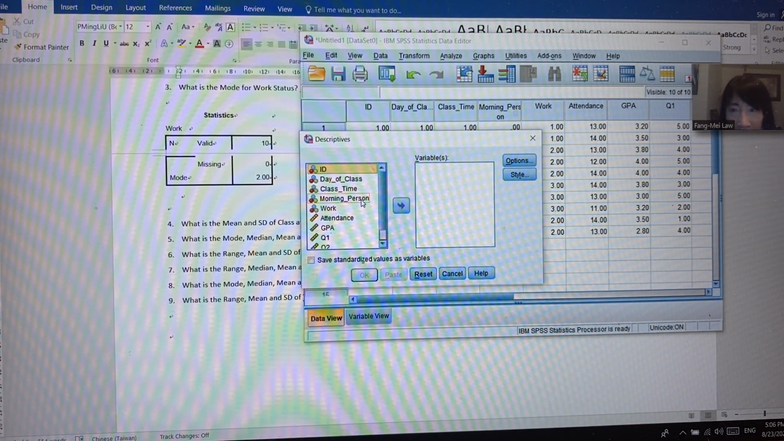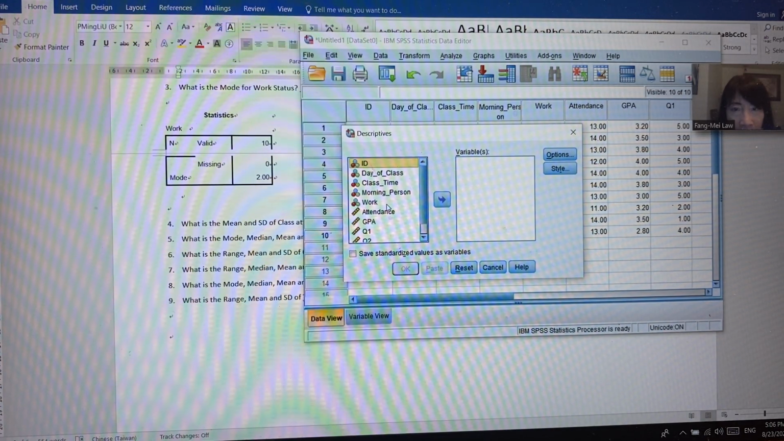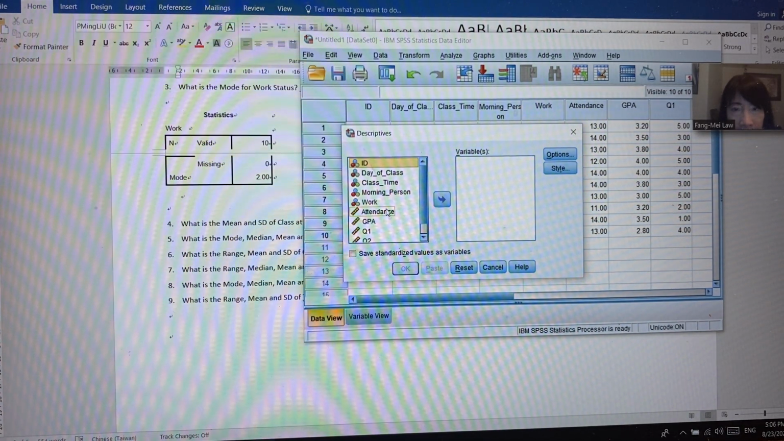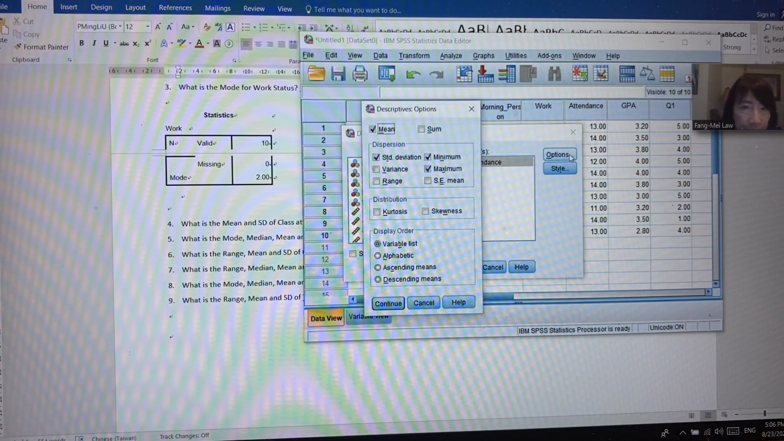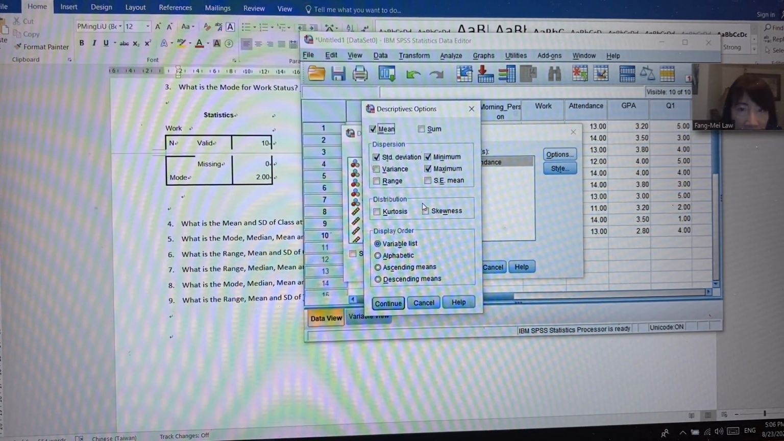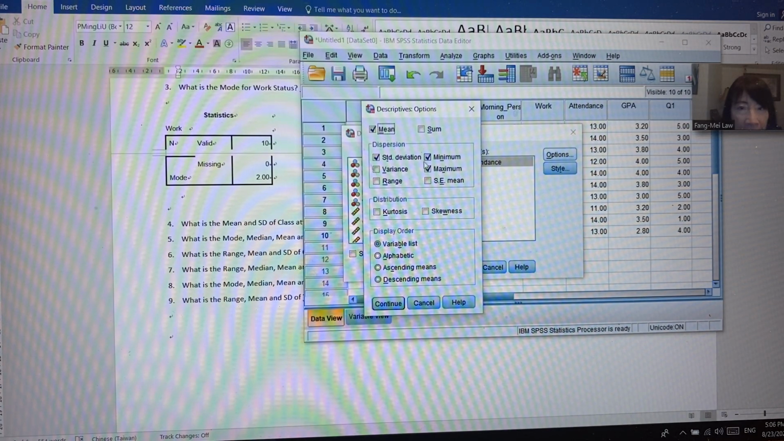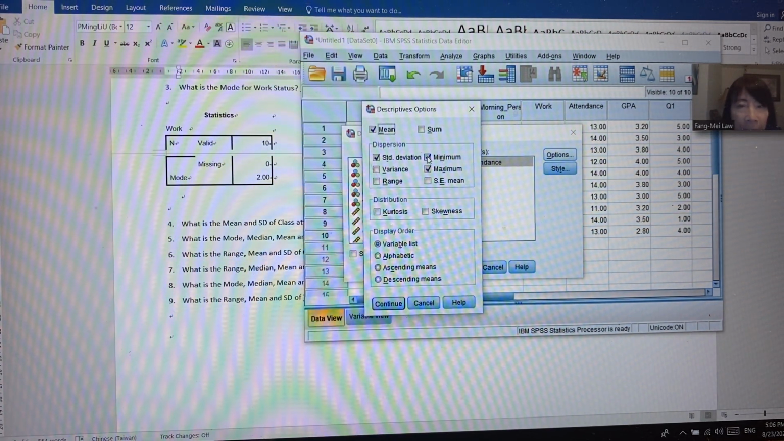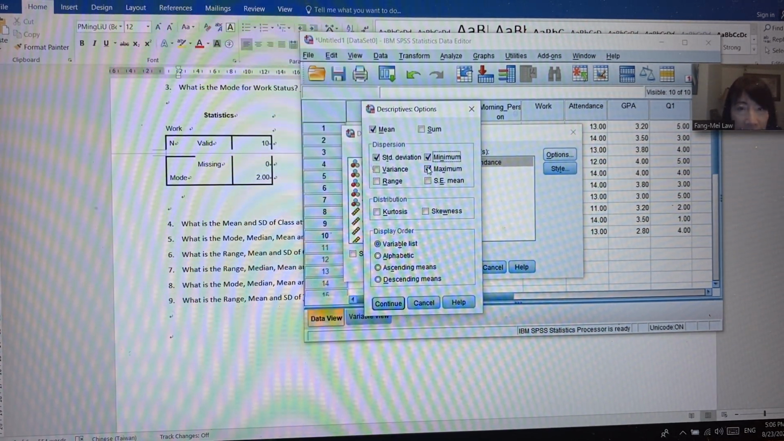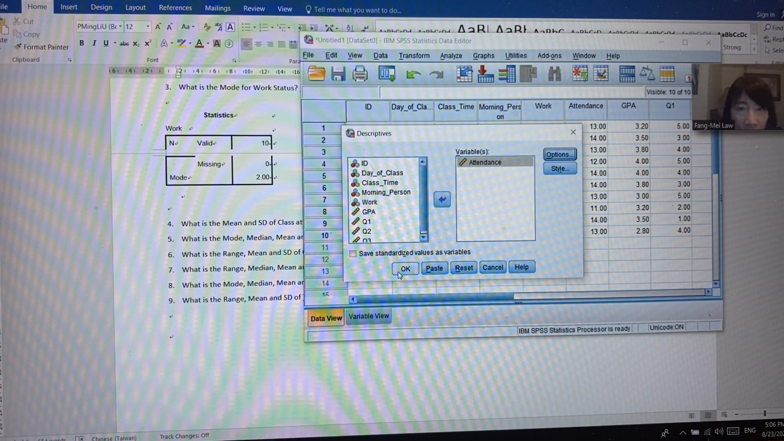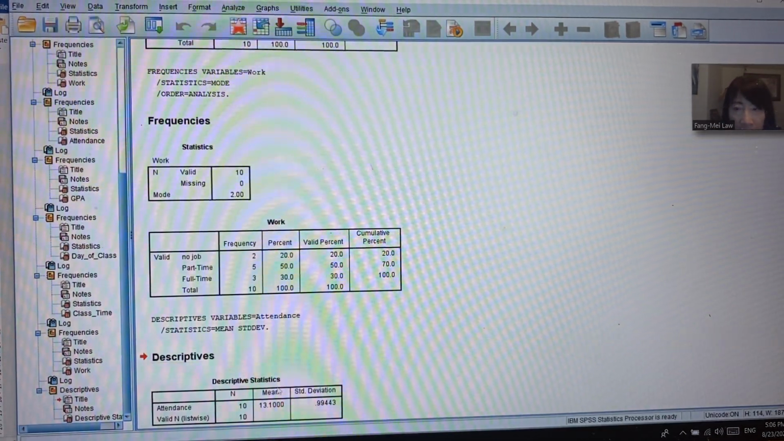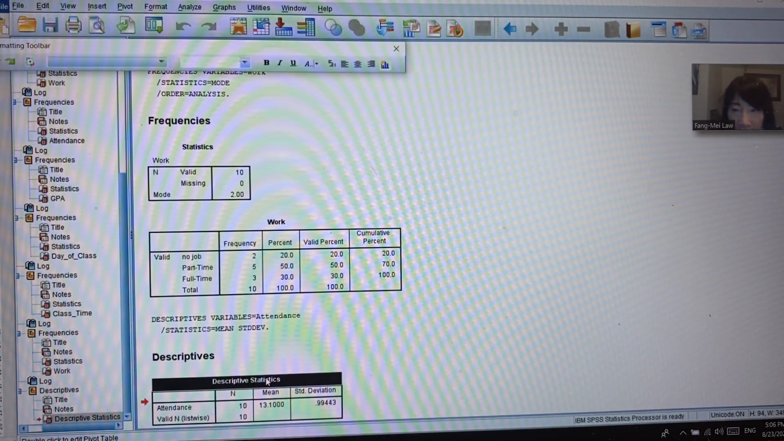Okay, so then we are looking for attendance, right? Okay, so attendance. Okay, and then you go to option. Okay, and then here, did you see? You cannot find the median and mode here, but you can find anything else here. So mean and standard deviation, that's what I'm looking for. Okay, so here, attendance.